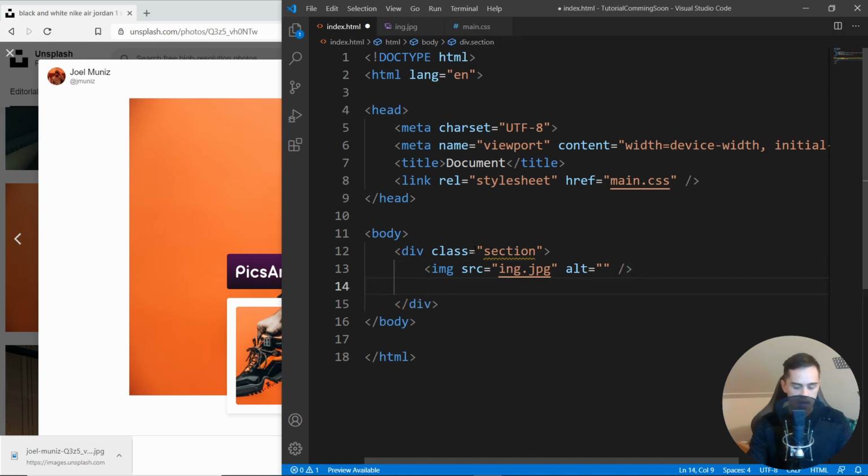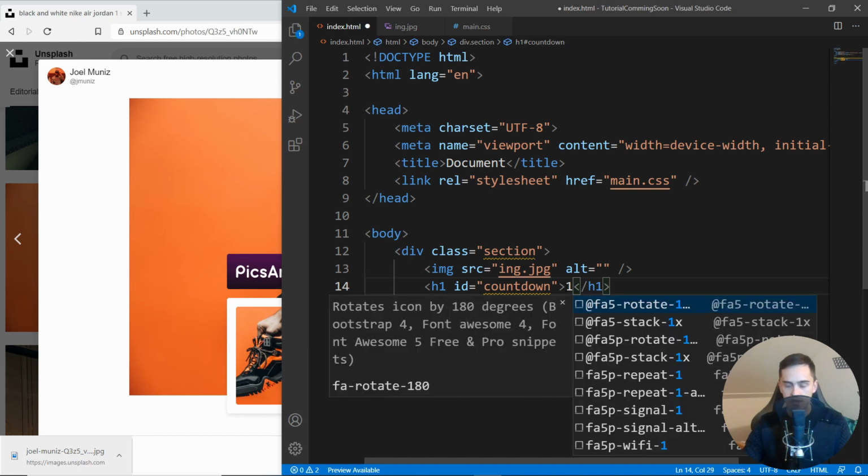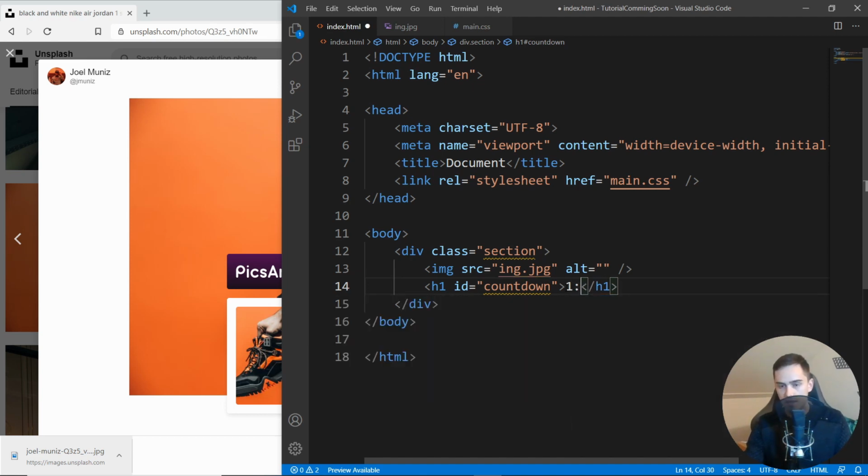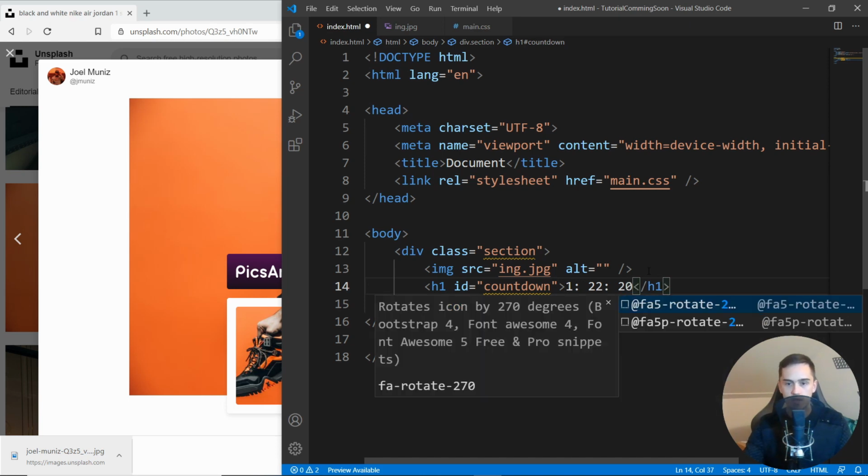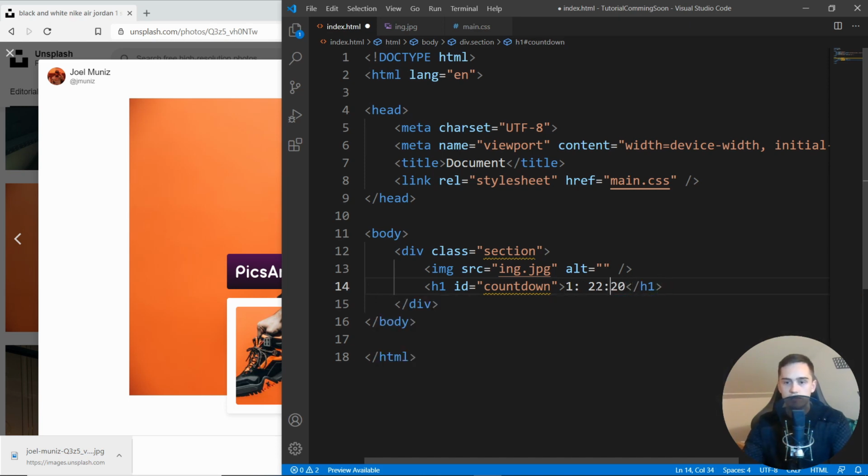Close this one, and then we will have some sort of h1 heading with the countdown. So let me just say id equals to countdown, like this. Okay, so let me just put some sort of placeholder in here, one, I don't know, 22, and then 20 or whatever. This really doesn't matter, but yeah, that's our countdown.